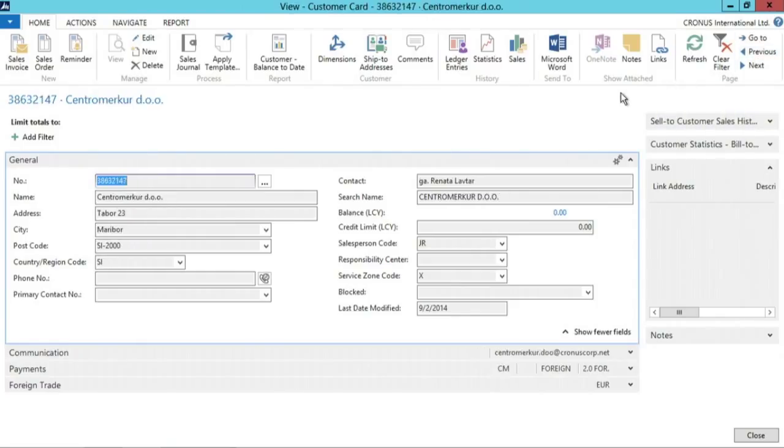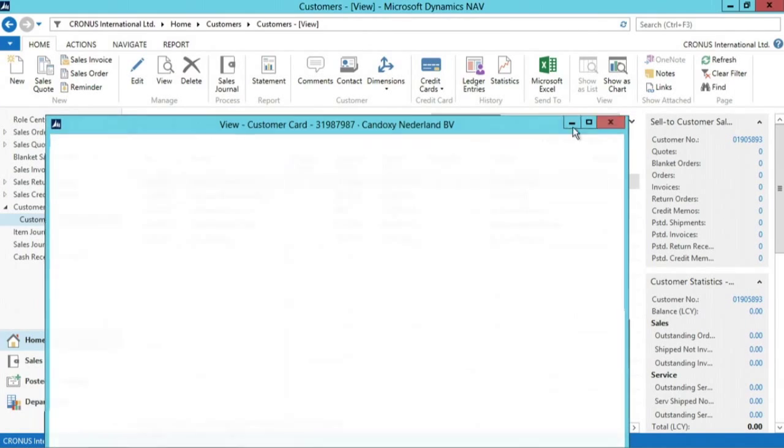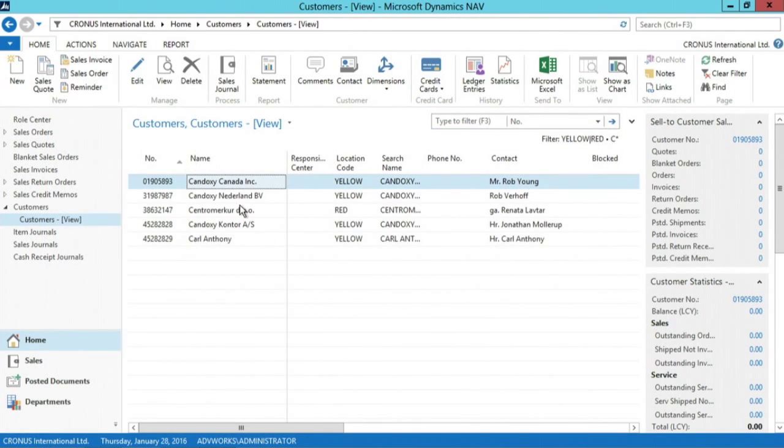So if I use these shortcuts, you're also going to notice the window is navigating. Now, the card page, which is displaying the customer, is actually bound to the filter that I have applied. So the navigation is going to happen only on the filters which are currently here in this view of customers.